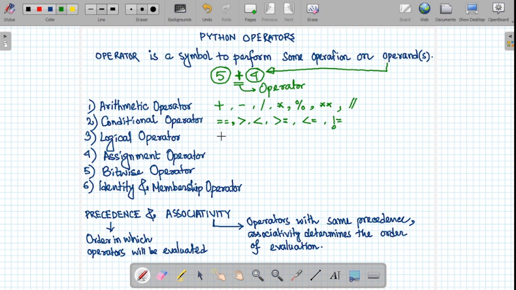There are logical operators in Python. Those are and, or, and not. These are the three logical operators present in Python. The main property of logical operators is that they work on top of Boolean values only, or on top of conditional operators only.